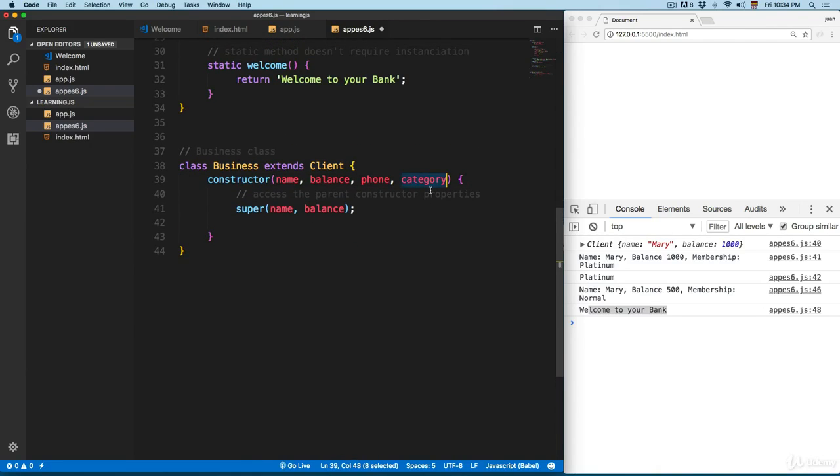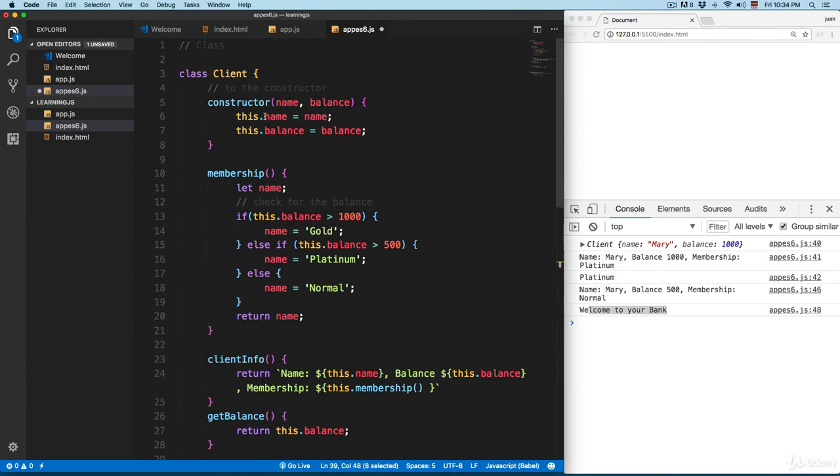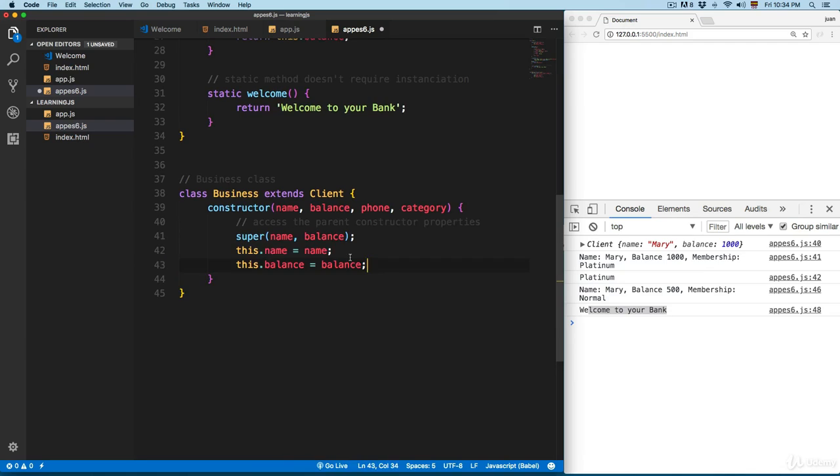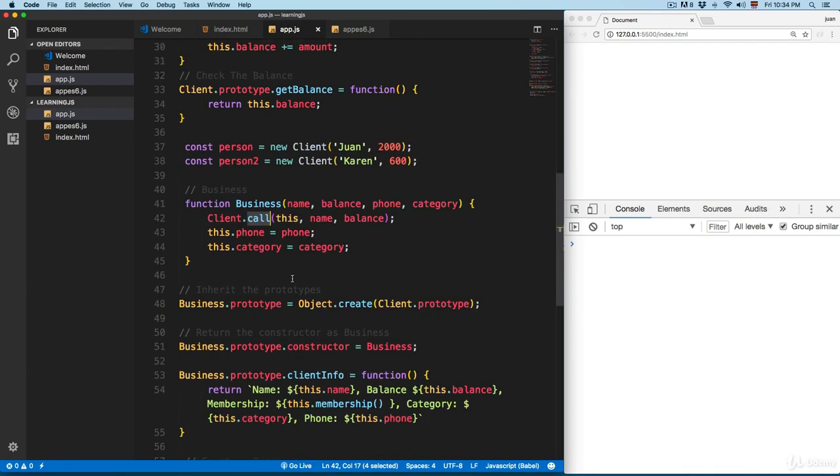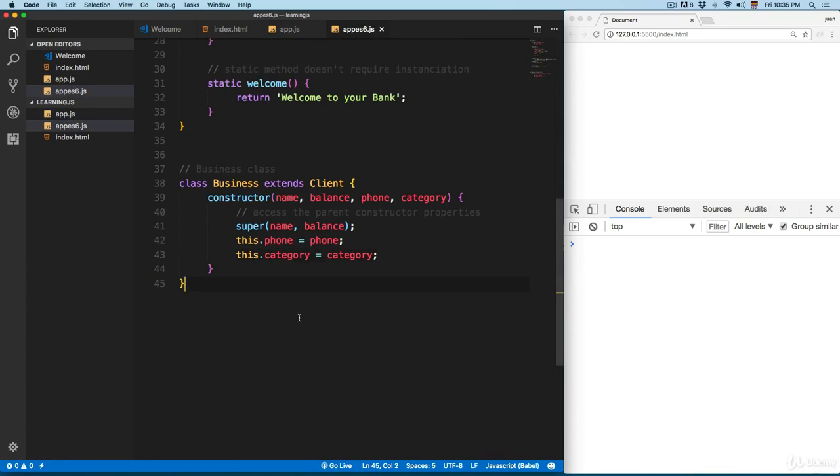The phone and the category, we need to add something like this. This.name equals name. This.balance equals balance. We're going to copy this, and we're going to replace the values in the category. So this is going to be the same as we did in the last example with prototypes and object constructors.